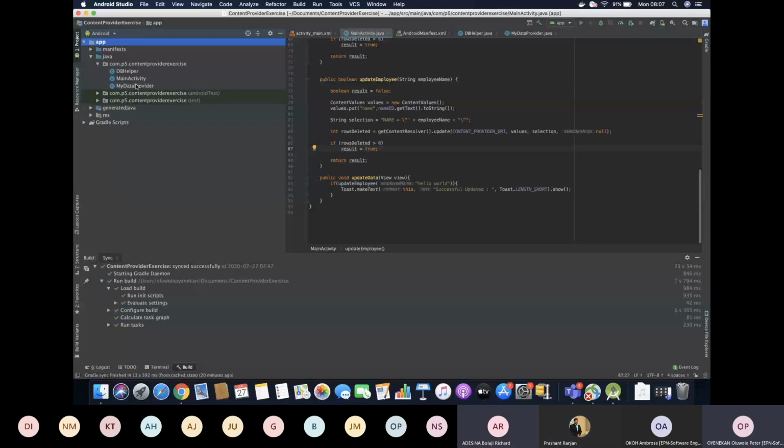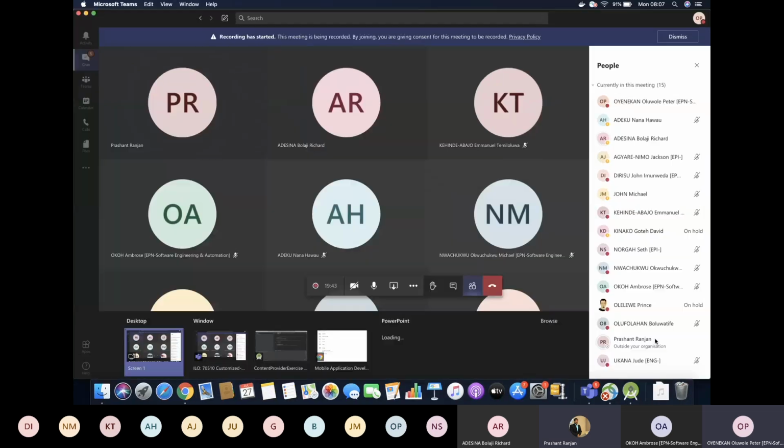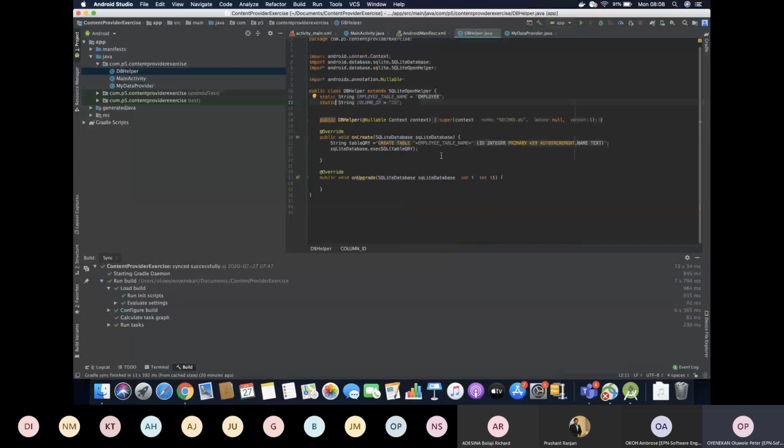So let me just run the project and then show you. So what I did was that, can you hear me? Yeah, I can. So let me just show you what I did. I started with this DB helper. I changed it to employee instead of the students that we had. I just changed it after creating a new project. I changed it to employee.